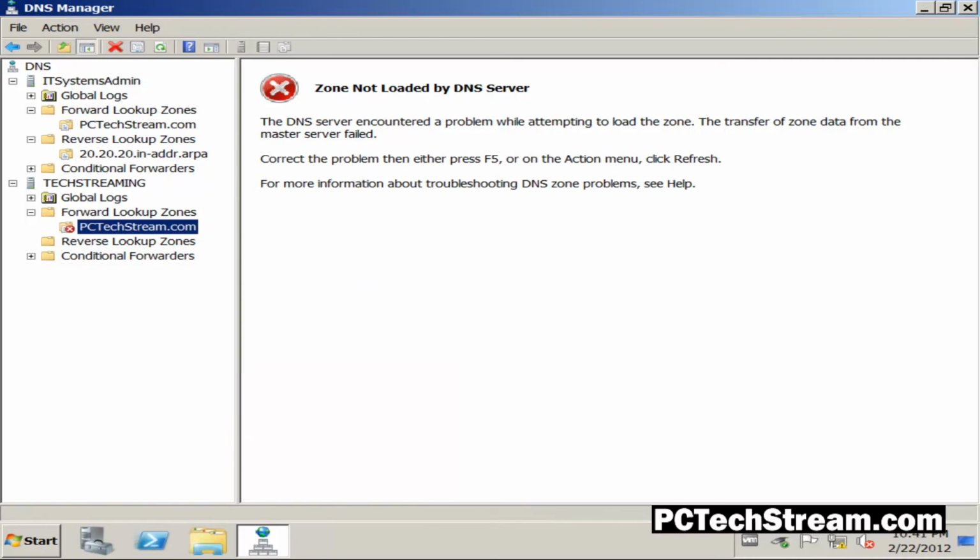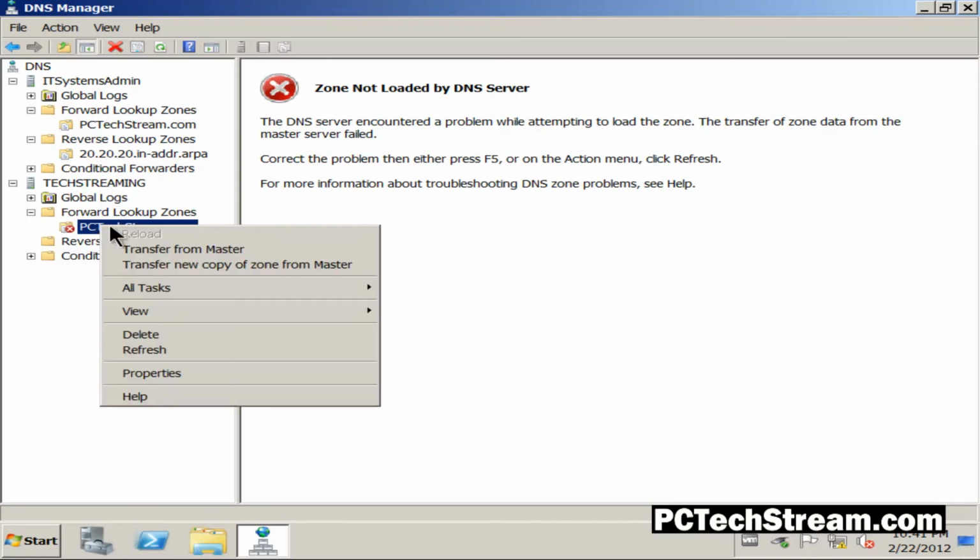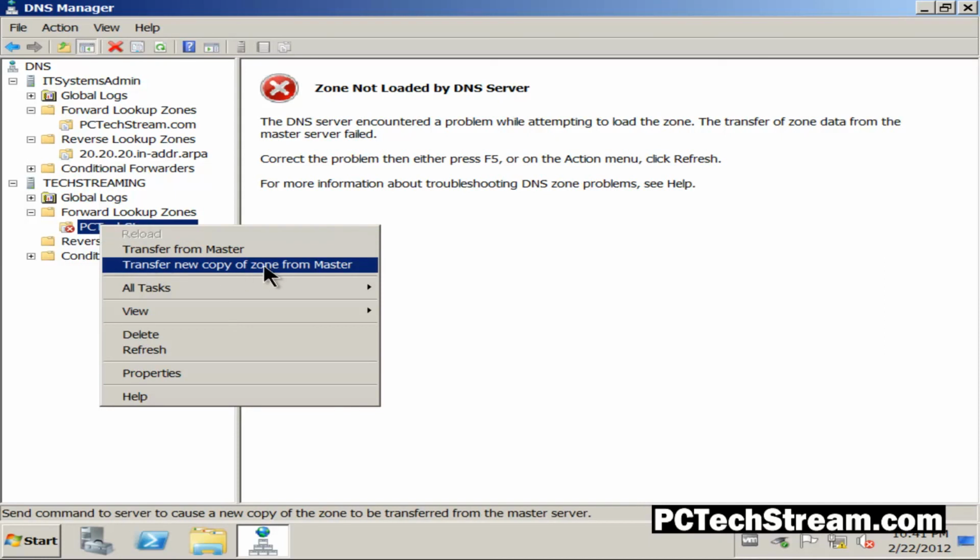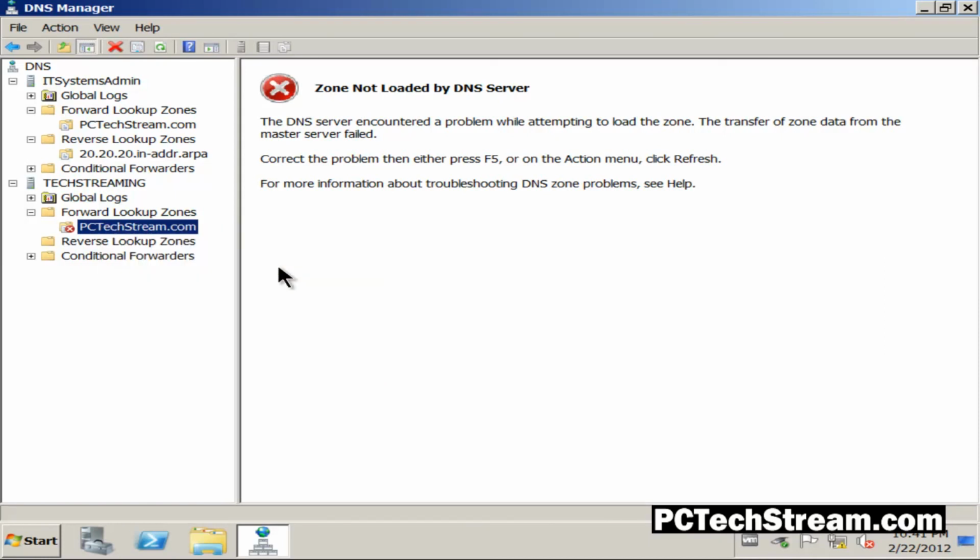Nothing happened. Okay guys, listen up. Don't get intimidated by this error message. This is going to happen to you sometimes, and that is okay, because the transfer from the primary to the secondary is going to take some time. So we are going to keep trying. Let me click on refresh one more time. Nothing happened. Let me transfer a new copy of the zone from master. Nothing is happening. Okay guys, let's try something else.